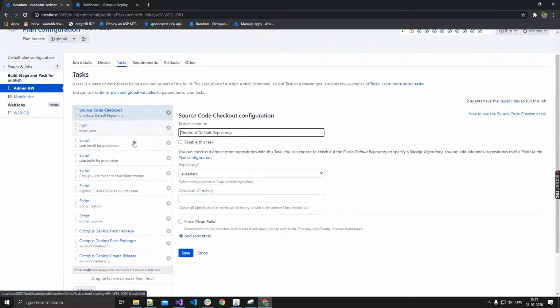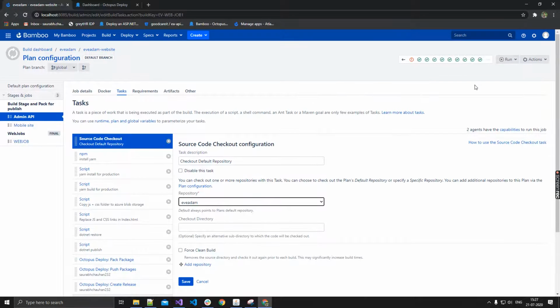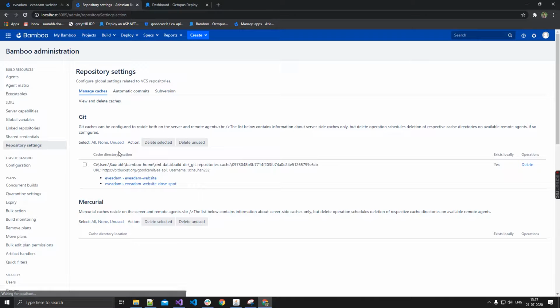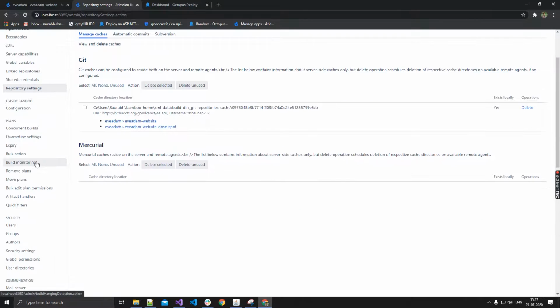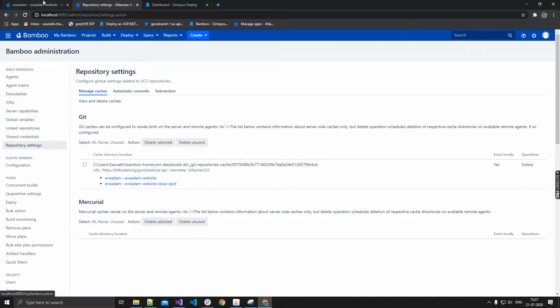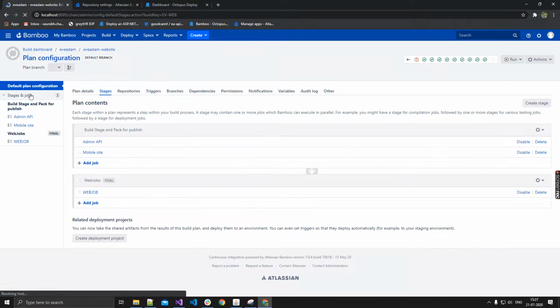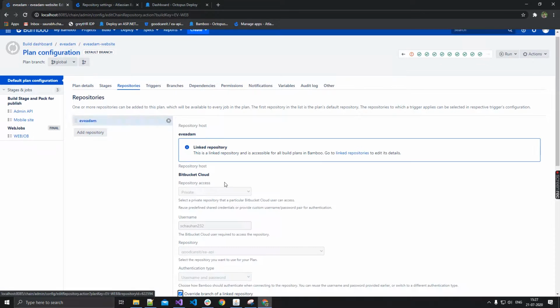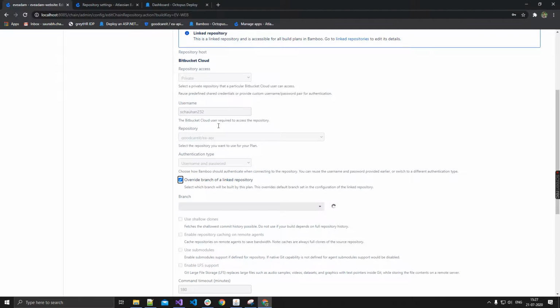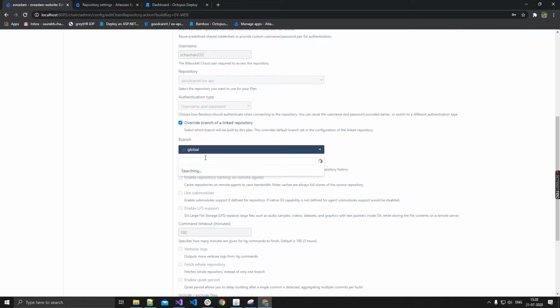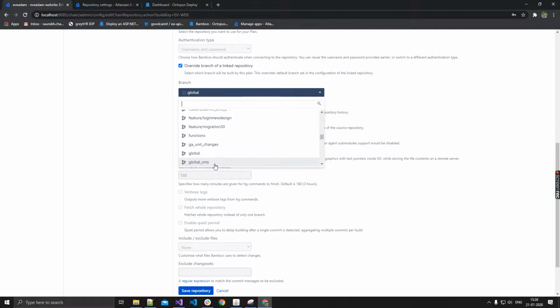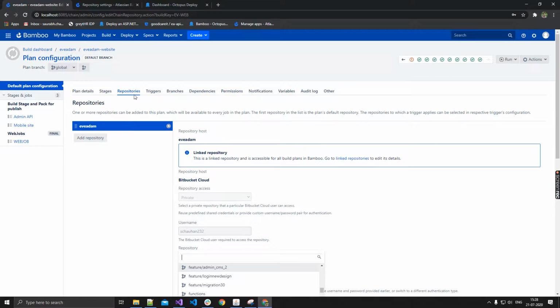For that I have added a command saying check out the default repository. I will show you how to configure the branch. Let's go over here, and in repository settings I have configured it. Sorry about that, but you can find it here as well. In the plan, I have configured the repository, which is on Bitbucket. I can enter the ID and password, and you can change the branch whenever you want to change. This is something you can make changes to.